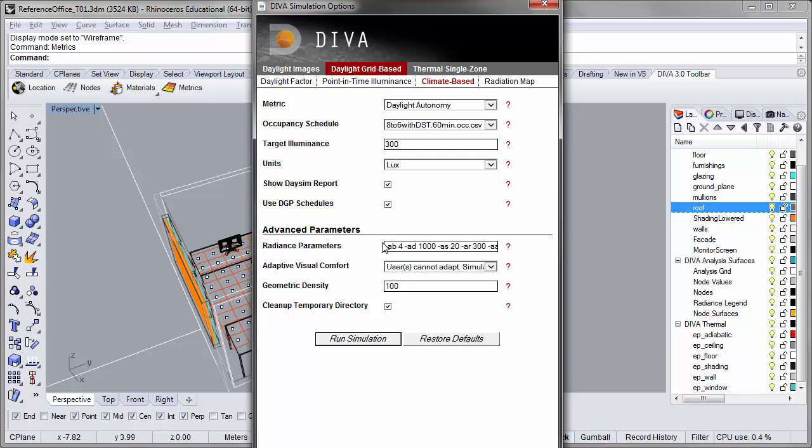And for the radiance parameters, again, this will remember the previous settings, but we want to make sure that we use exactly the same settings as before. And if you'll remember, I had set the ambient bounces to 4. And this is incredibly important again because we want to make sure that enough ambient light is reaching the sensors in the back of the space as a result of the more granular geometry of the shading that we have in front of our window. And so we're going to keep it at the same value that we used last time, which was 4.